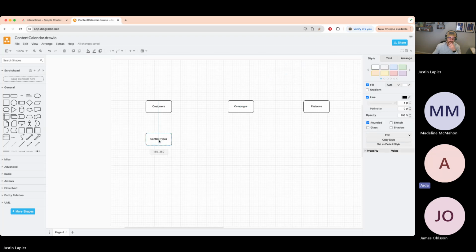Yeah, so on one of the content calendars that I use, the content type is a drop down. Either it's a graphic, it's a carousel, it's a reel, it's an Instagram story. So that probably would be a drop down, I would say.